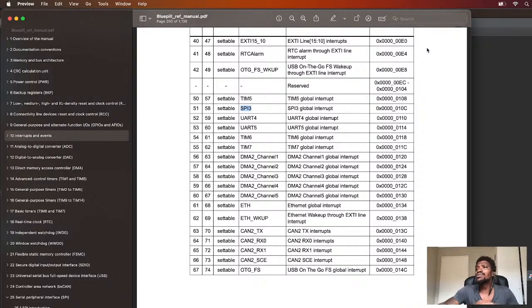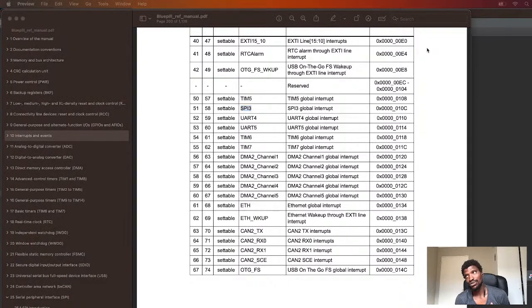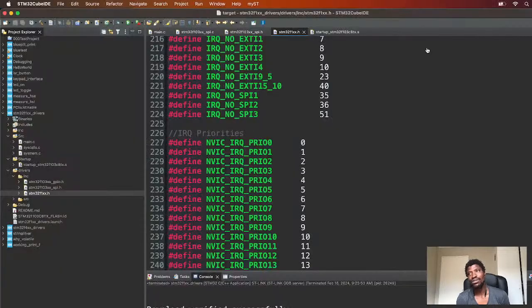Okay, cool. So how do we do this? Number one, we need to add the interrupt request numbers into our code so that our code can identify that we've got an interrupt on that. That's the first thing we need to do in order to handle SPI interrupts.